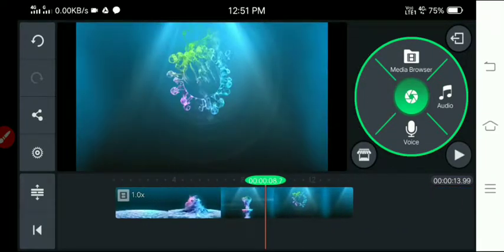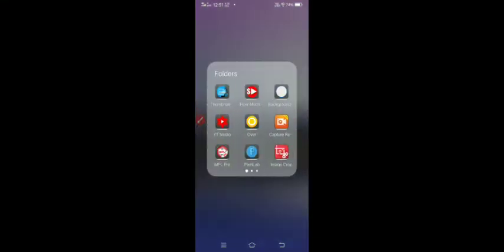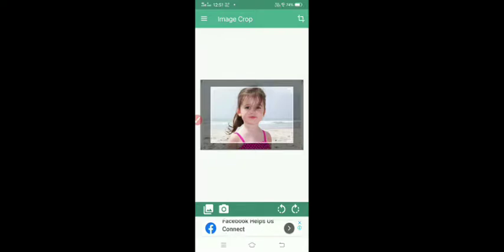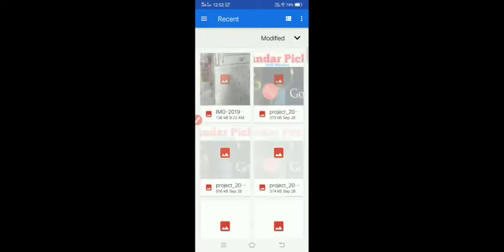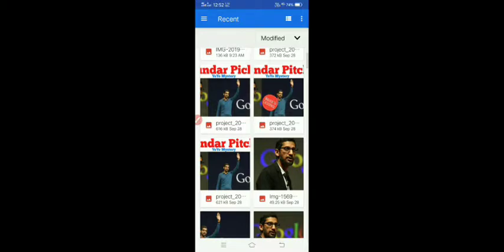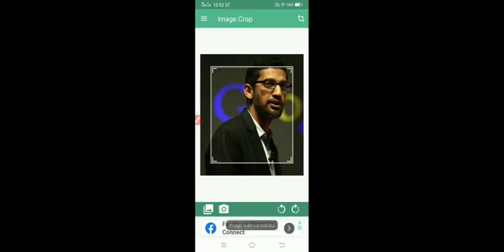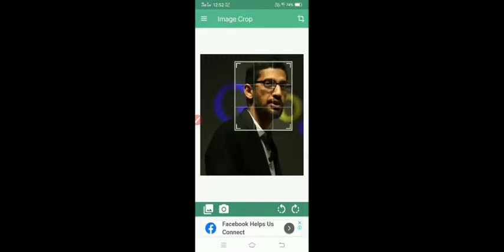Actually, I don't have my logo. If you have your logo, just go to this app, Image Crop, and click this gallery, and go to your files. You can choose a logo, but unfortunately I do not have my logo, so I choose some other photo. Again, click it. If you want to crop your image like this, you can crop it.